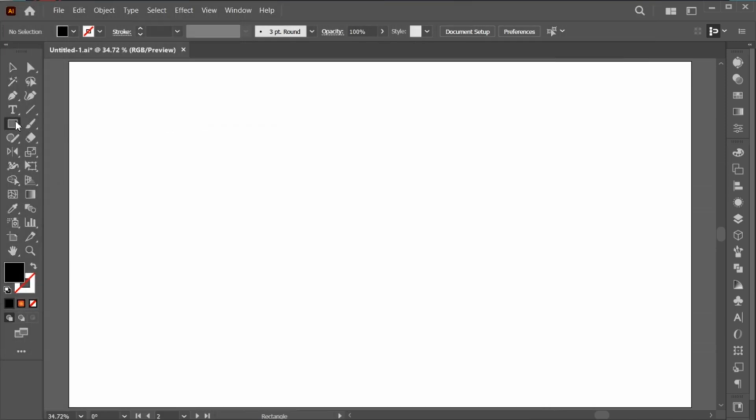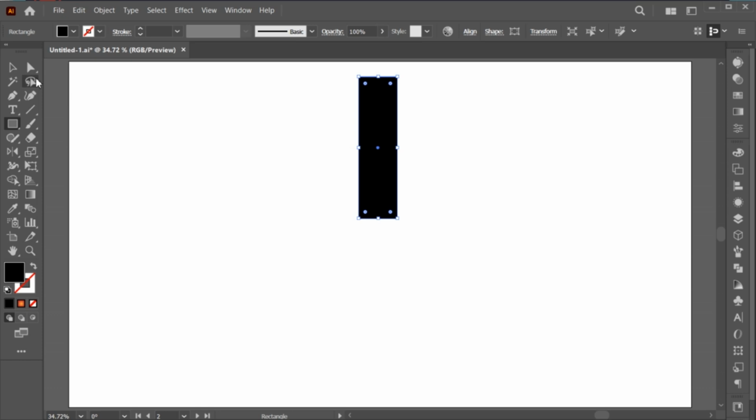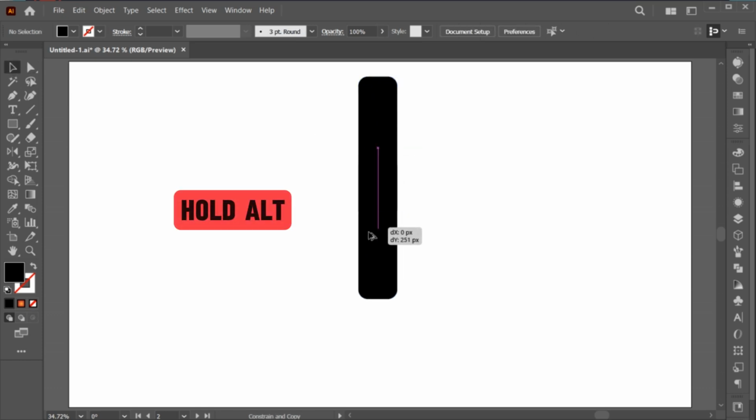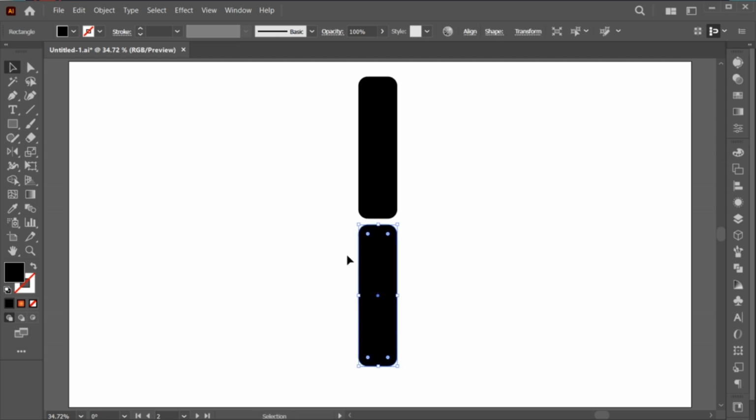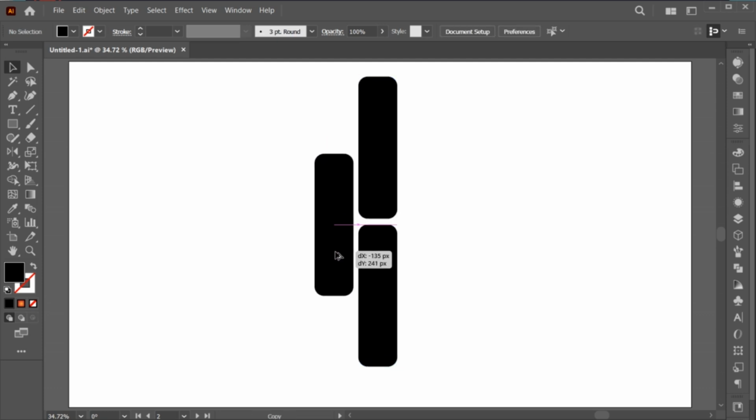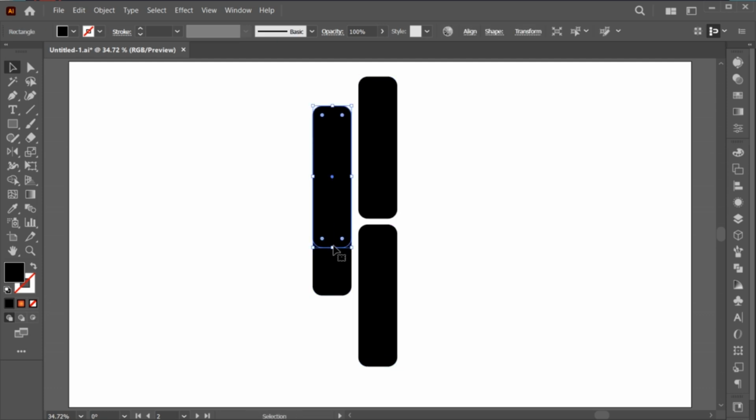First, go to the rectangle tool and create a shape. Then round corners a little bit. Hold the Alt button and create a copy of it. Again, create a copy of it and place it as I am doing. And adjust its size.